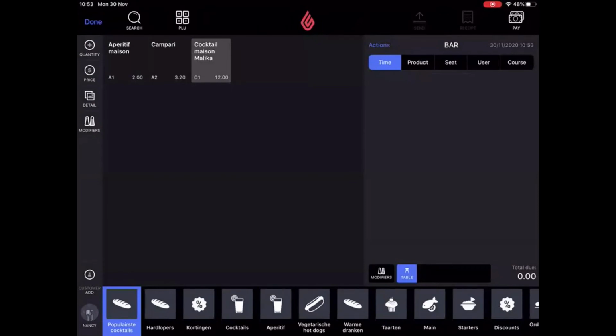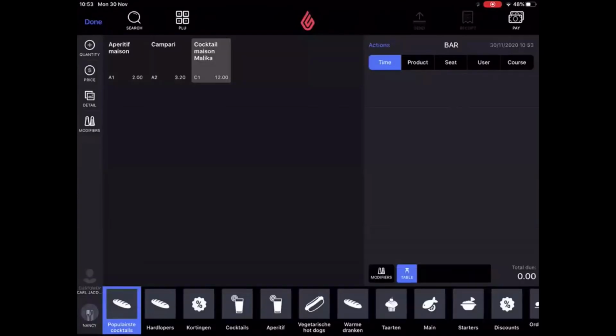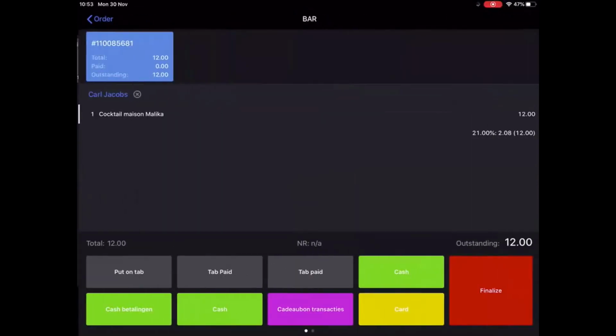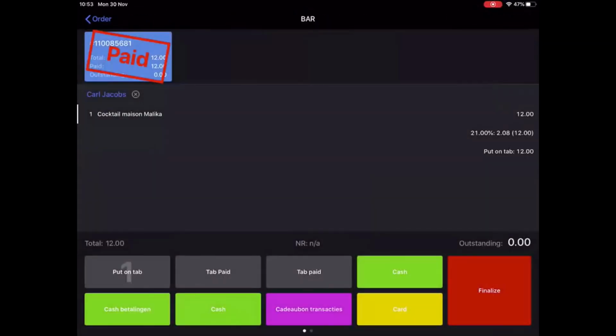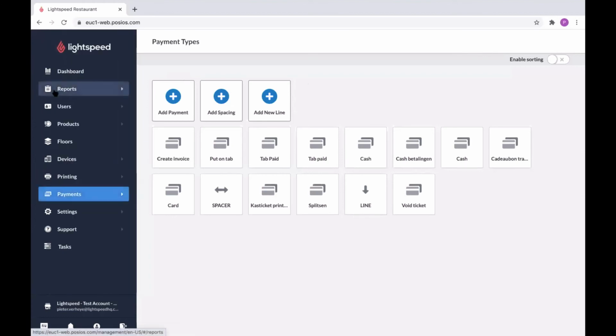In the future, once more, we're going to select him, confirm. I'm going to add a cocktail of €12, or pounds this time, to him. We're going to pay, put on tap. This is now again added to his debt. The reason I added another debt to Carl Jacobs is because I want to show you we can also create our invoices from the restaurant back office.